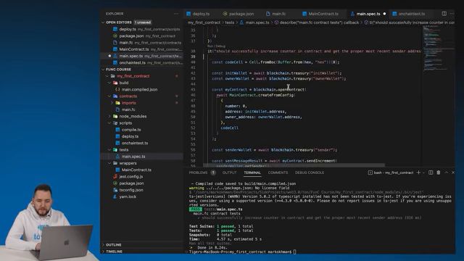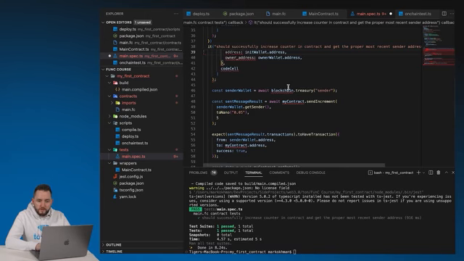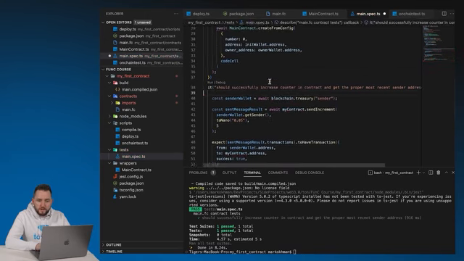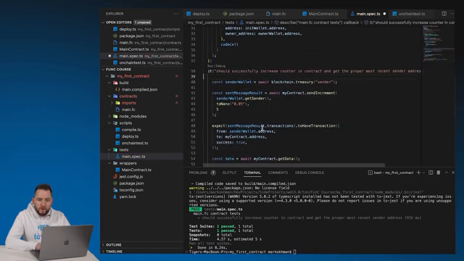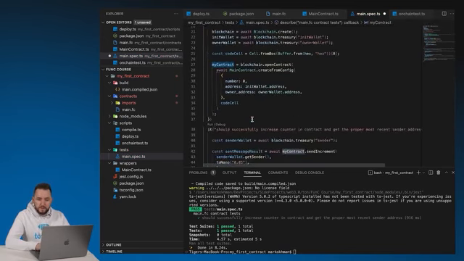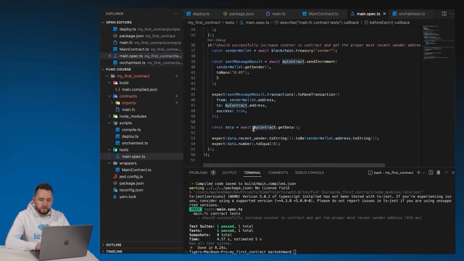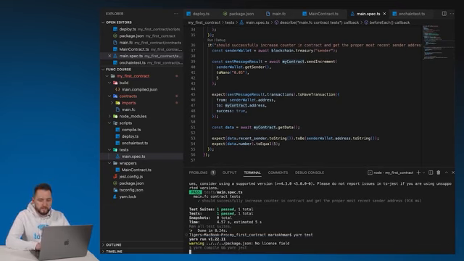So now this thing here, we don't need. So we already have a contract. So myContract is defined here, actually here. And now let's try to run the test.